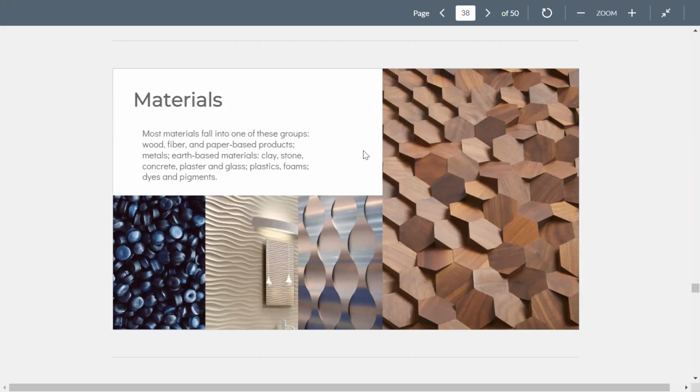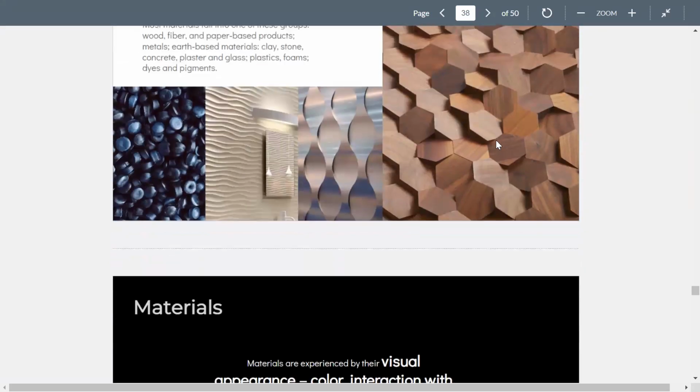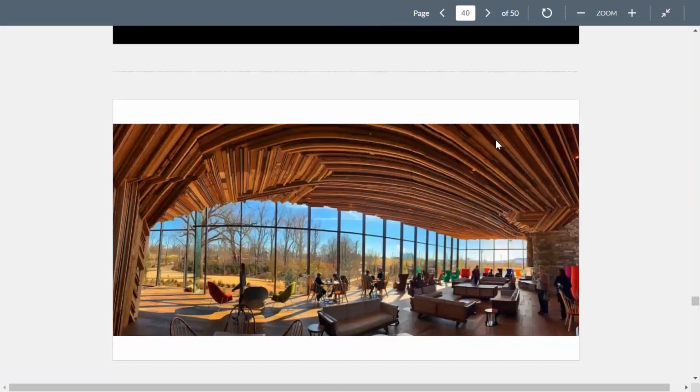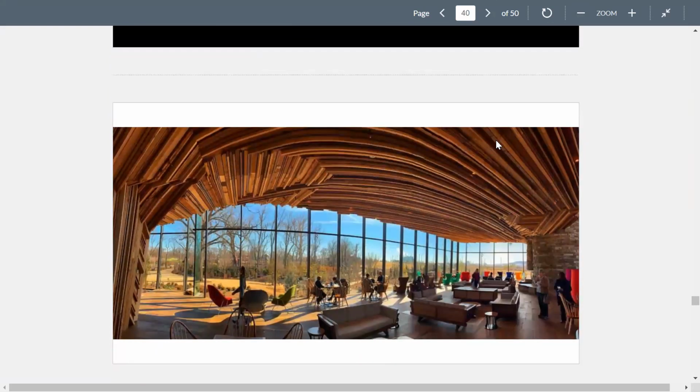When we just look at it, we see that it's a rough surface, and how the light and shades will appear on it, or how smooth the surface is. The color also plays a major role in how you experience the texture. So these are some examples.